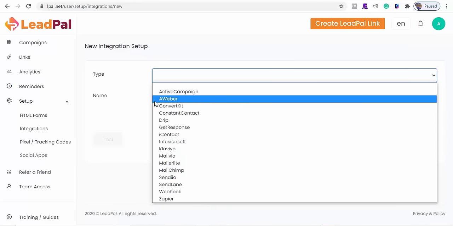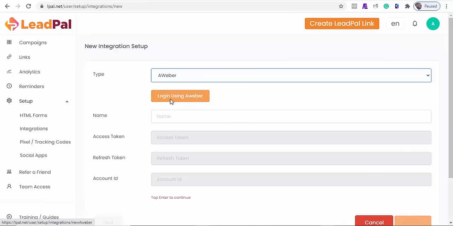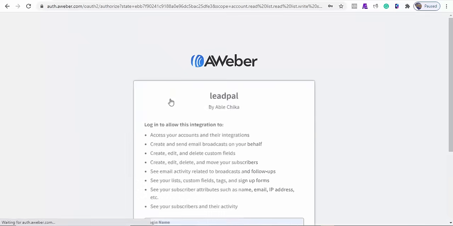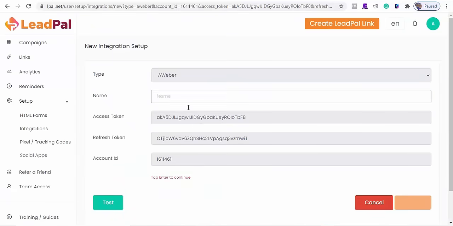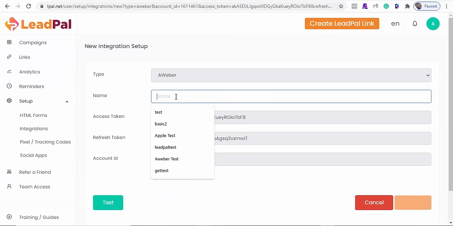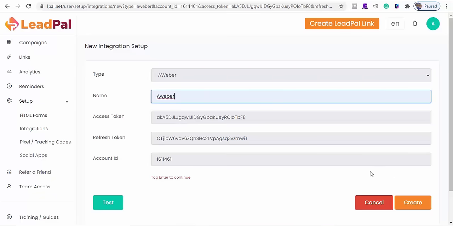Let's connect with Aweber so that the leads we collect with LeadPal will sync automatically into my Aweber account. Also, you don't need an autoresponder to use LeadPal. You can always download your leads at any given time. OK, our Aweber has been connected. I'll name this Aweber. I'm going to test the connection and create.